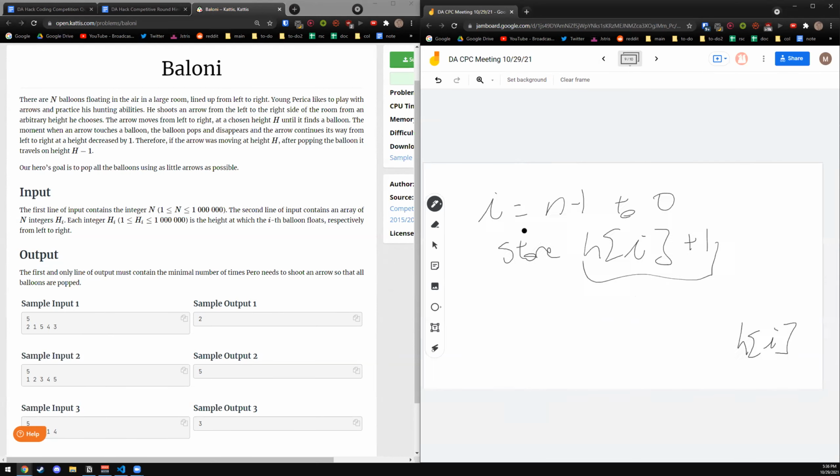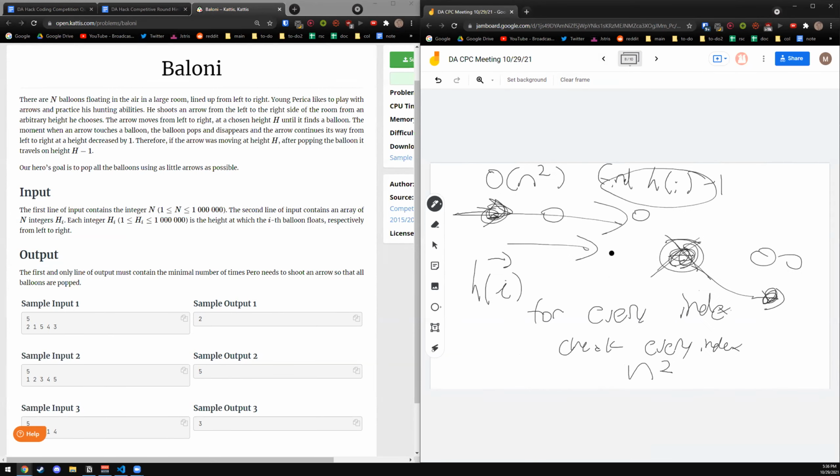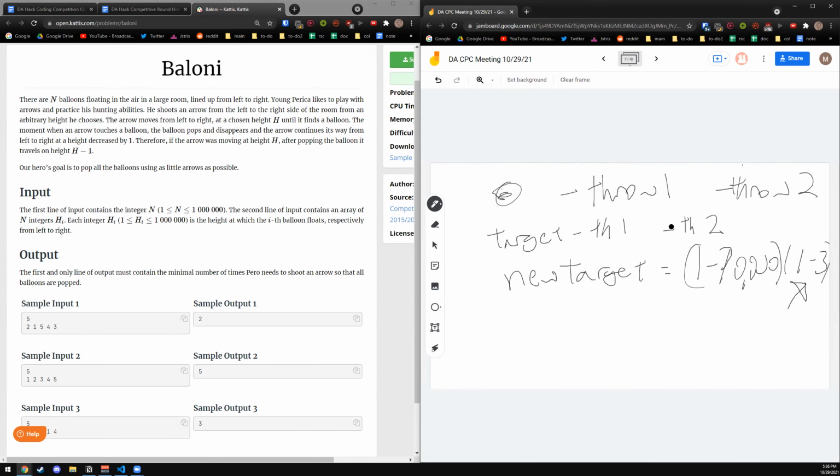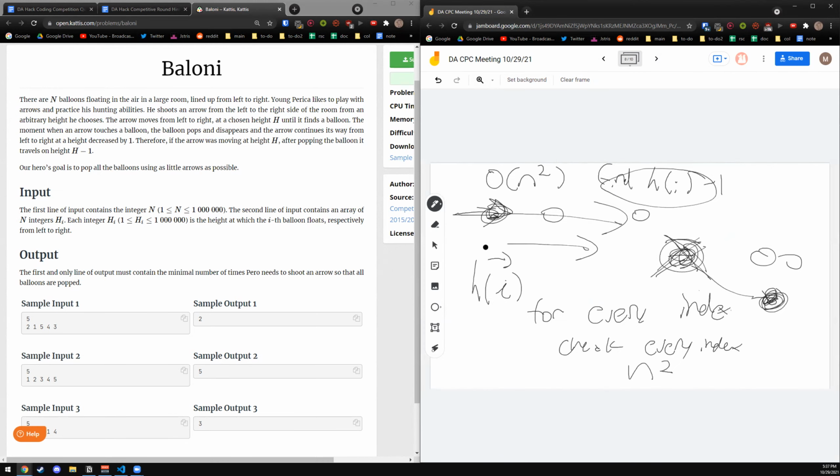And later, when you find h of I minus 1, you can subtract that and store minus 1 again and keep on going. And at the end, you can add up all the numbers in that array. So you need to store the target heights that you're looking for. It's a little bit annoying.